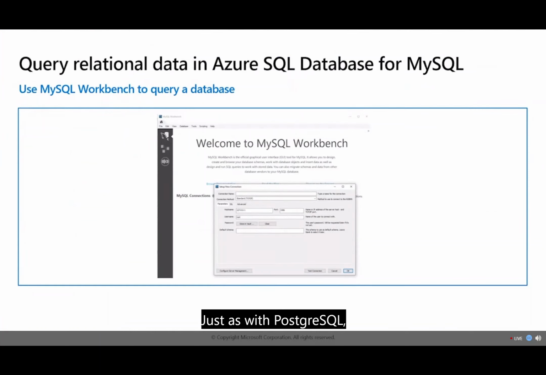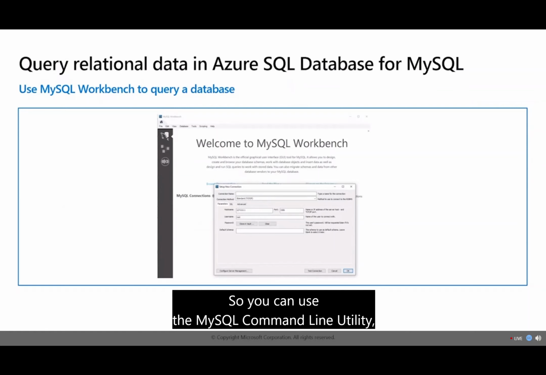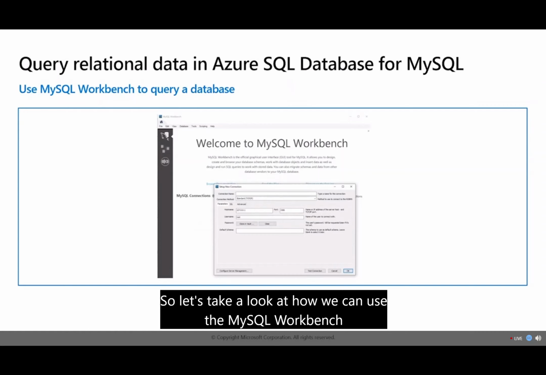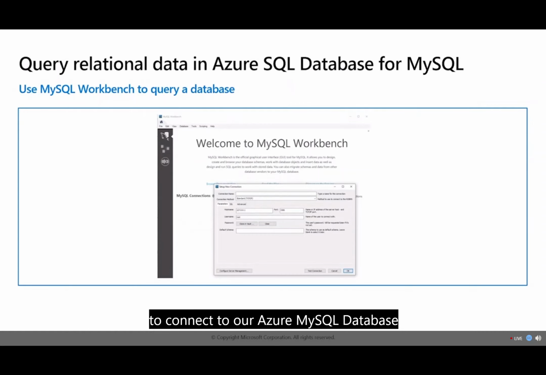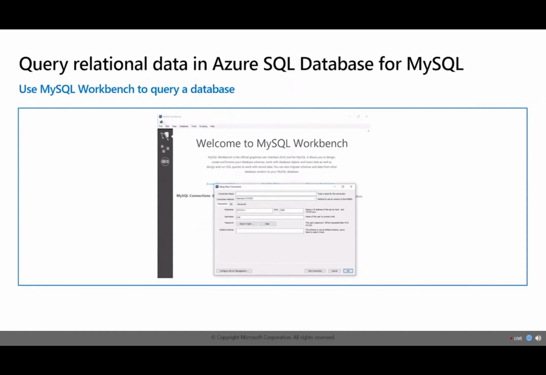Just as with PostgreSQL, there are many tools available to connect to your MySQL database as well, that enable you to create and run scripts containing SQL commands. So you can use the MySQL command line utility, which is also available through the Azure Cloud Shell, or you can use the graphical tools from the desktop, such as MySQL Workbench. So let's take a look at how we can use the MySQL Workbench to connect to our Azure MySQL database and execute some SQL queries through there.